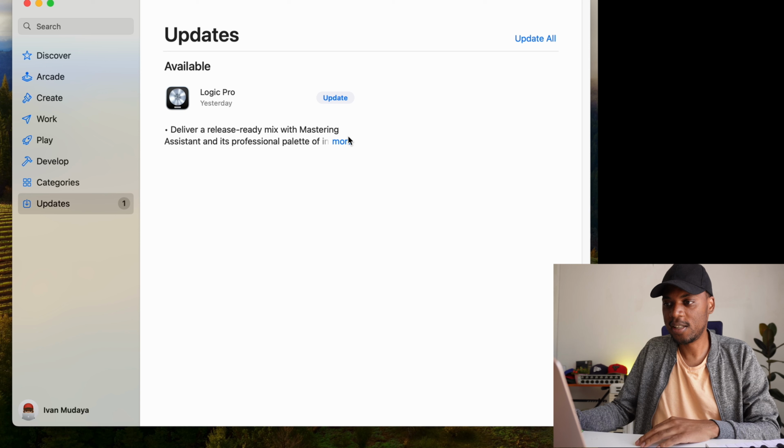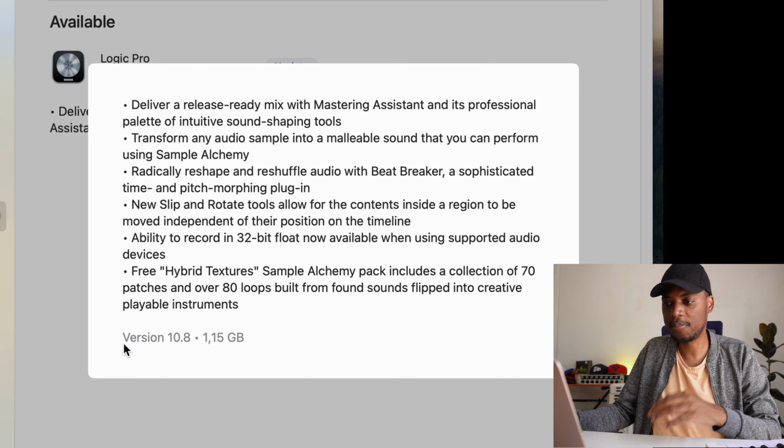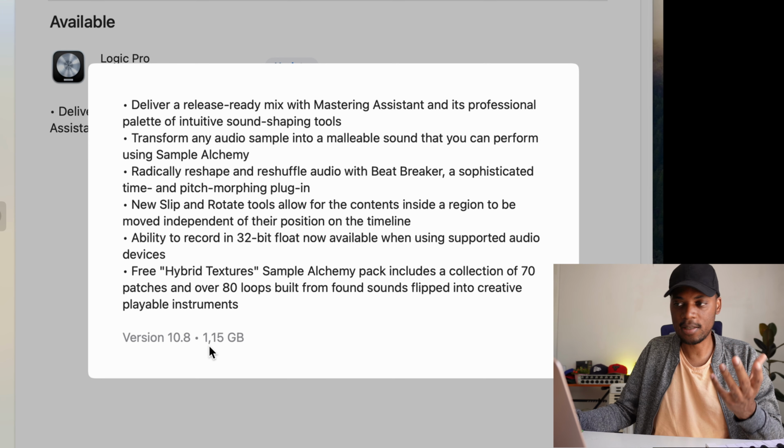Logic Pro has just released a brand new update, and this is an update that it just dropped recently, yesterday. You can see it says yesterday here, and when I click more here, you can see that this next version update is version 10.8, and it's around 1.1 gigs of file size.